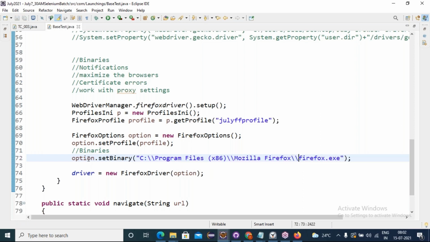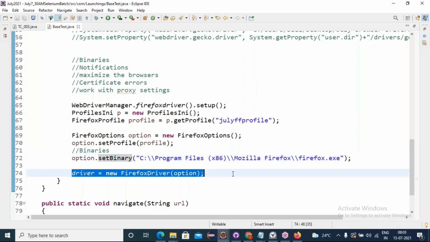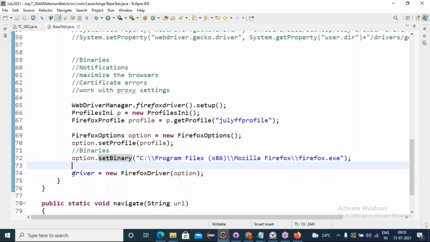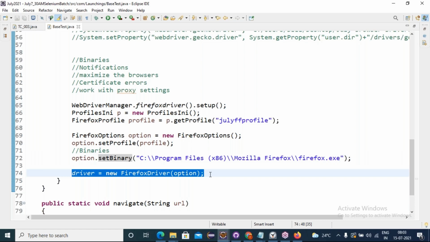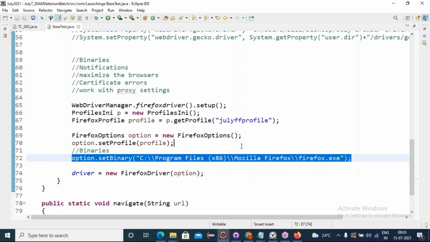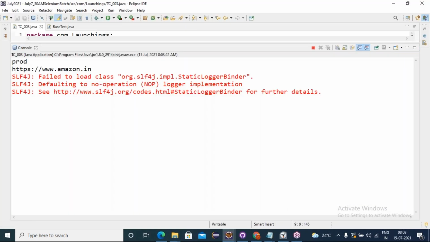This is the worst case. We have to go with this when the Firefox browser is not loading. Then we have to set the Firefox binary path where Firefox is installed, and only then it will load. Now you cannot feel any difference. When it makes a difference is when, in the worst case, it will not load. Then we have to set the binaries for Firefox. Nothing will change otherwise. When it is not opening, then we have to use that binaries concept.